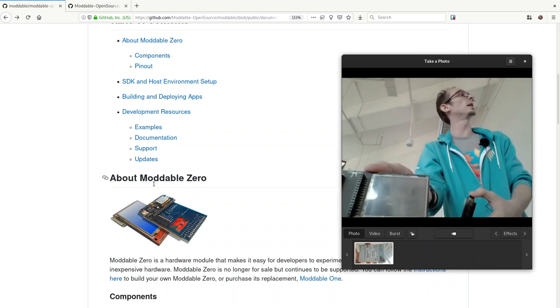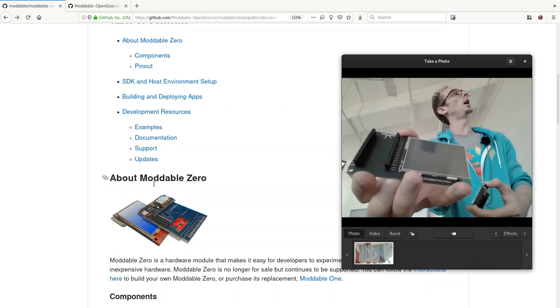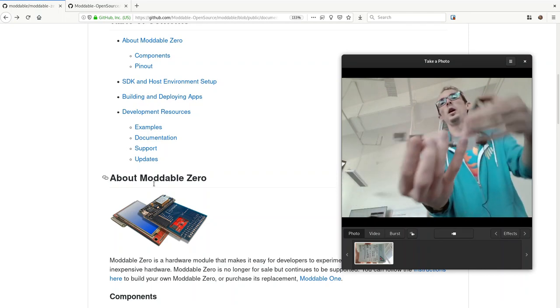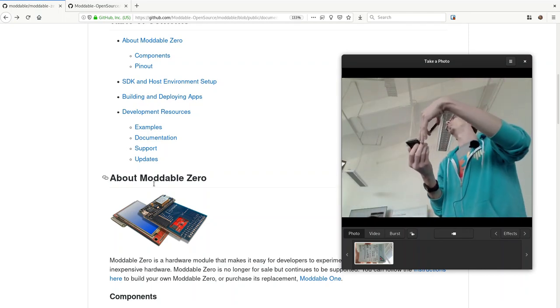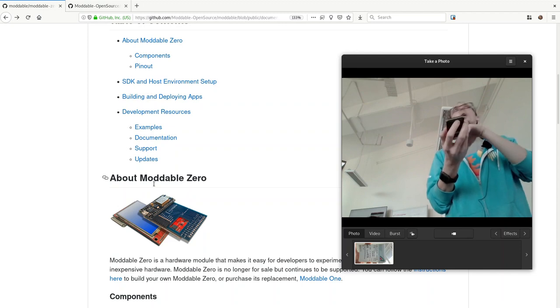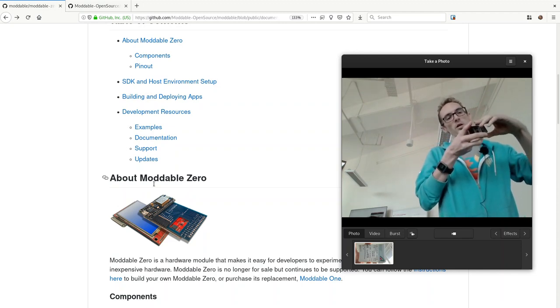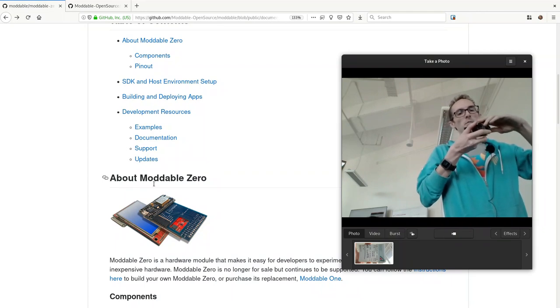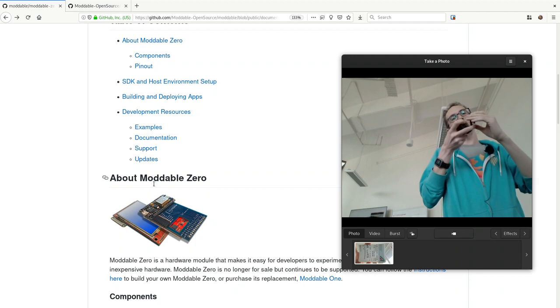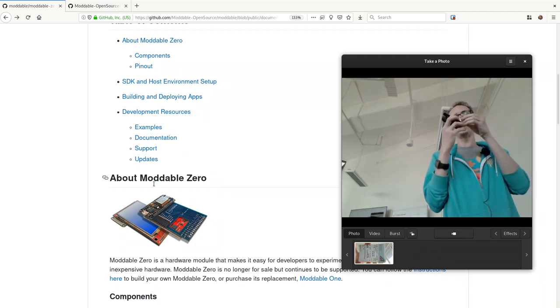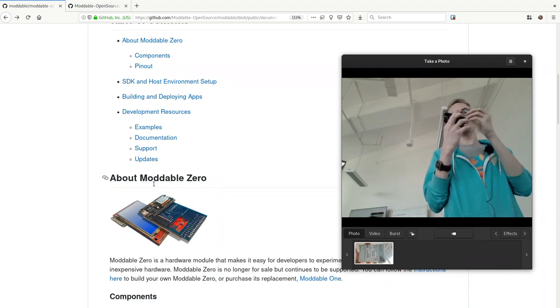It just plugs into this hardware, which is a glorified breadboard with a screen on top. So this has a screen built into the hardware itself to make it a bit easier to get an out of the box prototyping experience.